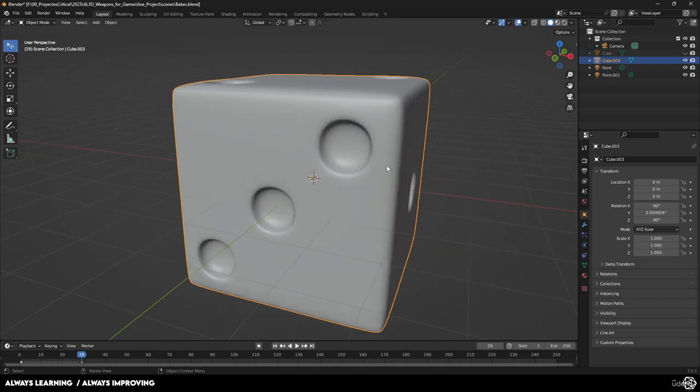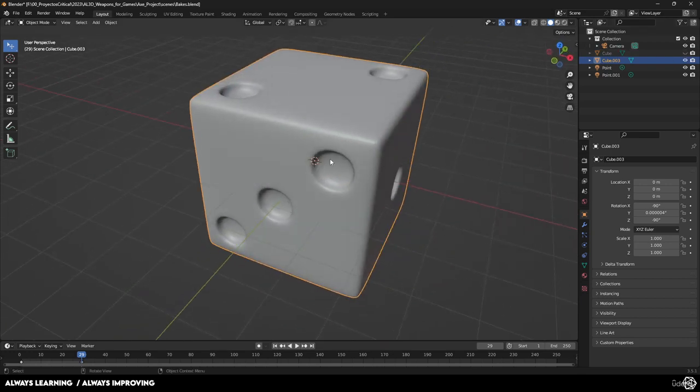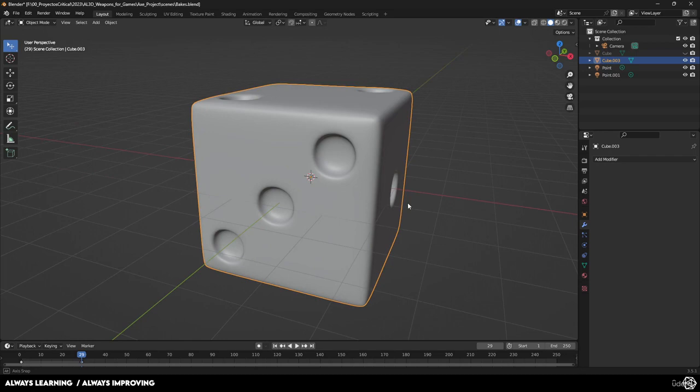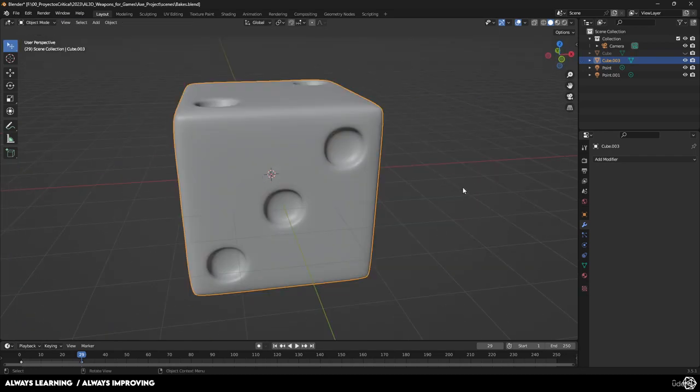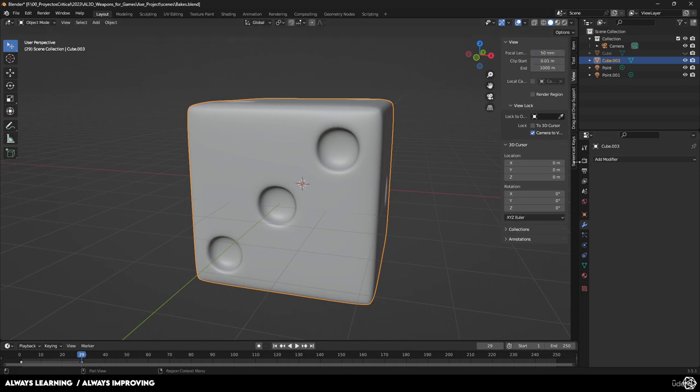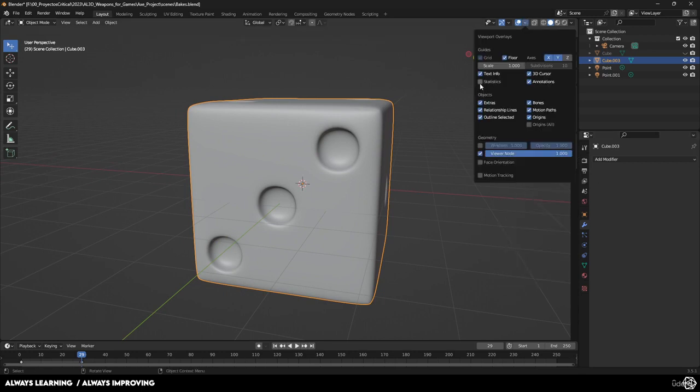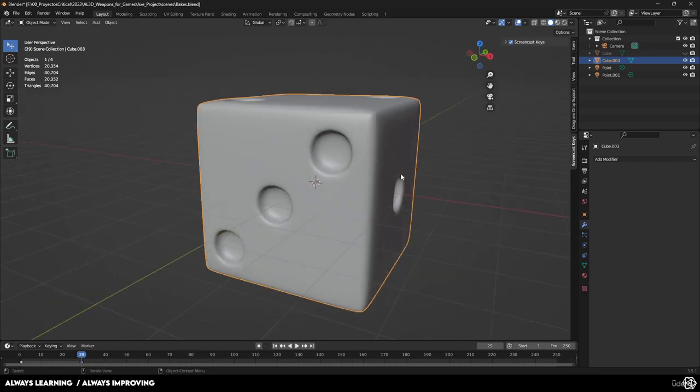What do I mean by this? Well, as you can remember, when we did this dice right here, we applied a modifier, which was a subdivision modifier. And if we take a look at the divisions, you're going to see that we have a lot of divisions. Let me turn on the statistics real quick. There we go. You're going to see that this die is made out of 40,000 triangles.